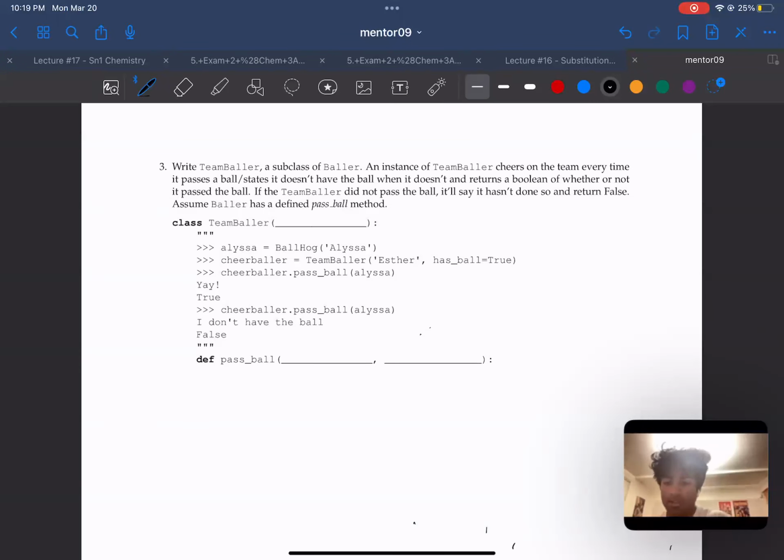So hi everyone, we're going to be going over problem 3, which is team baller. In this problem, we're going to write TeamBaller, which is a subclass of Baller. An instance of TeamBaller cheers on the team every time it passes a ball, and then states that it doesn't have the ball when it doesn't. The last thing it does is return a Boolean saying whether or not the ball has been passed.